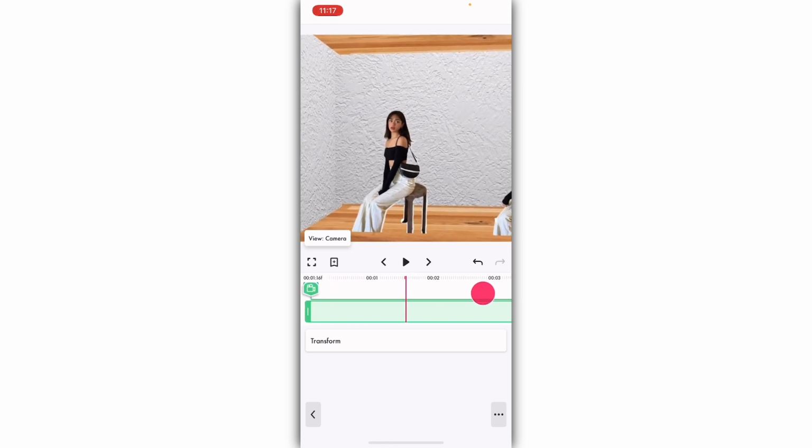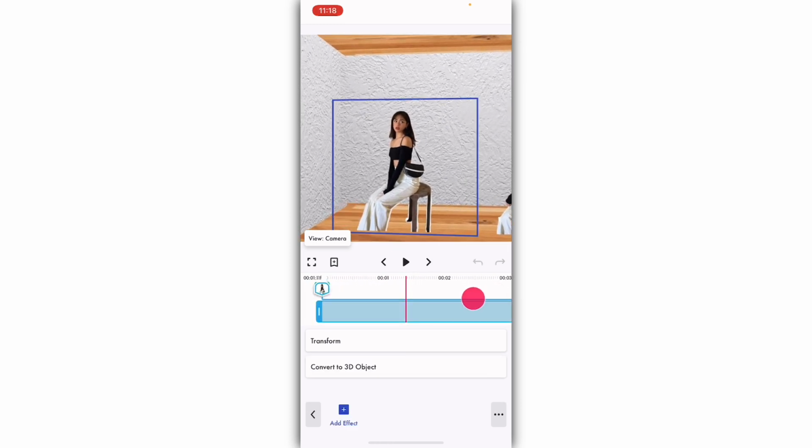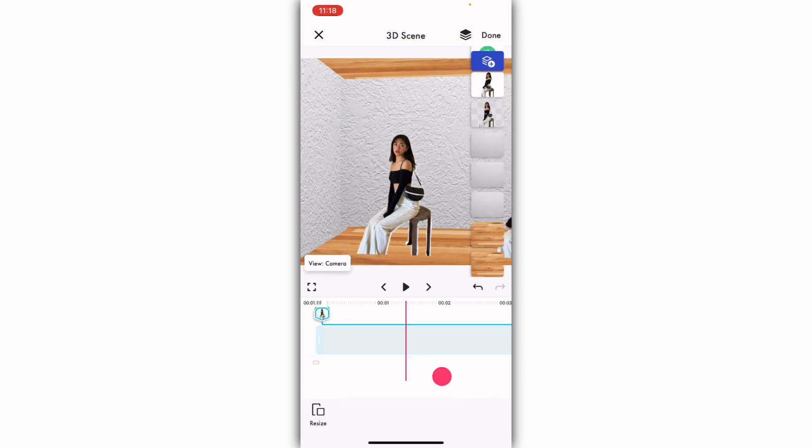And obviously, I didn't make the floors perfectly straight, but nobody's going to be looking at the corner of the floors in your edit, so I would not worry about that or stress about it. And yeah, that's how you make a 3D room on Funimate.